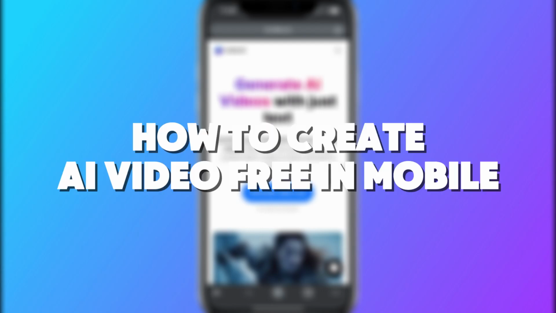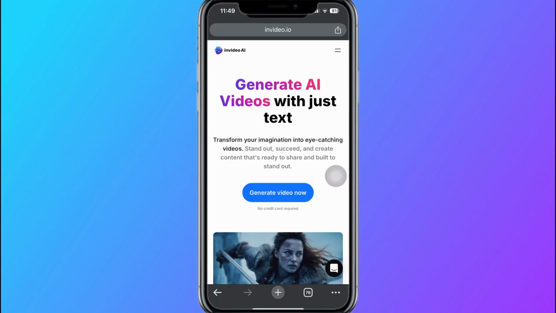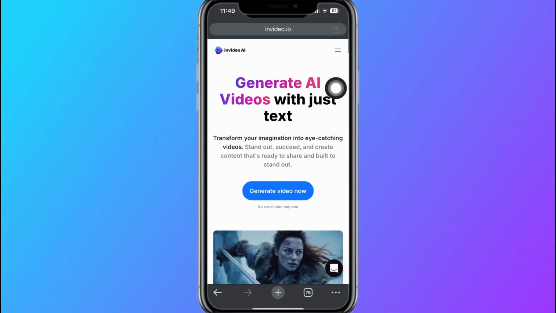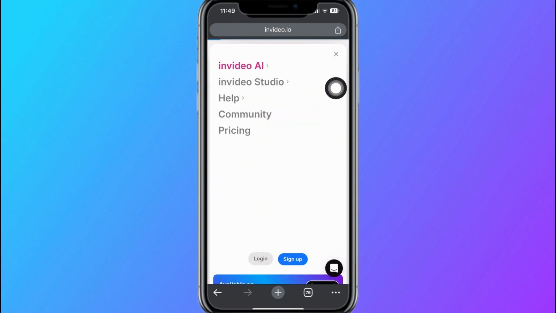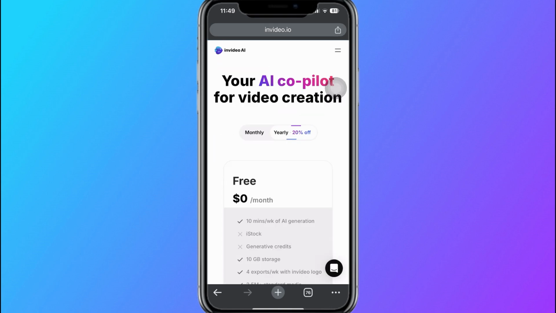So here is how to create AI video free in mobile. First of all, go to invideo.io, and as you can see, we're already here. Tap on the menu on the top right corner and then select Pricing.